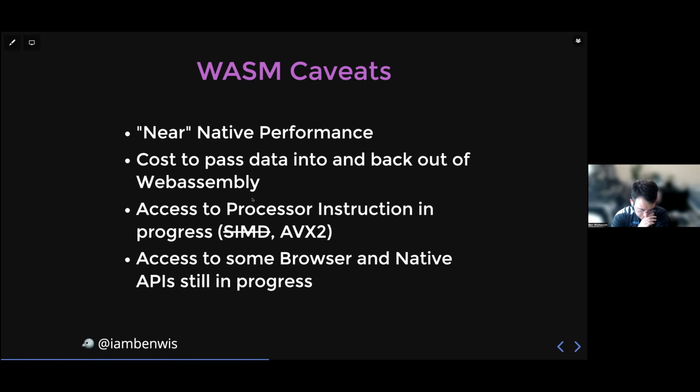So WASM's usually faster than JavaScript, but not always. And the biggest way that you see this sometimes is that if you're doing something really small, like a sum or something like that, the WASM is not going to be faster than native JavaScript because it has to do that conversion into and out of WebAssembly. So don't go rewriting everything in WebAssembly or Rust just because it's faster on some conditions.